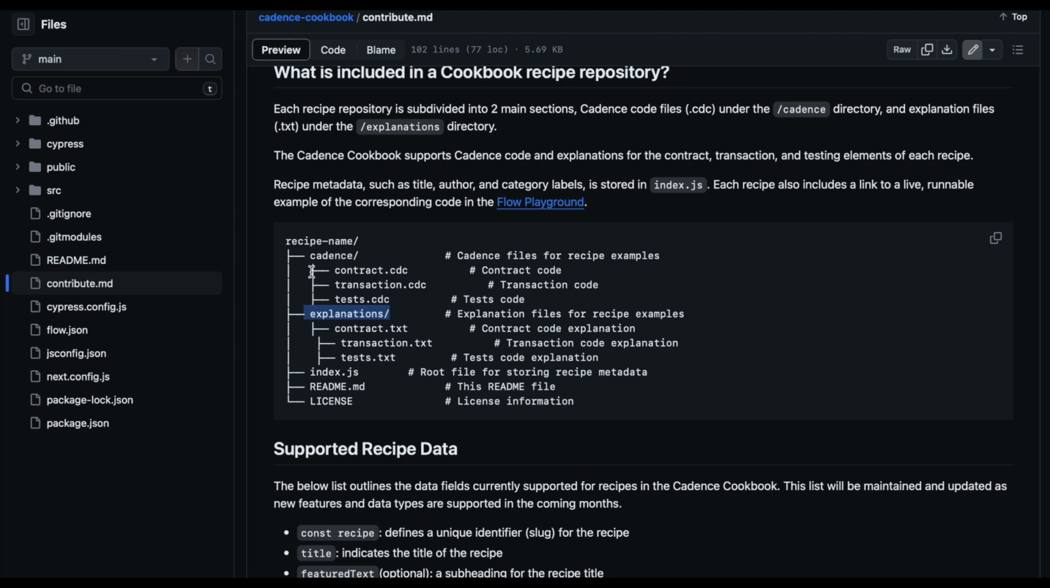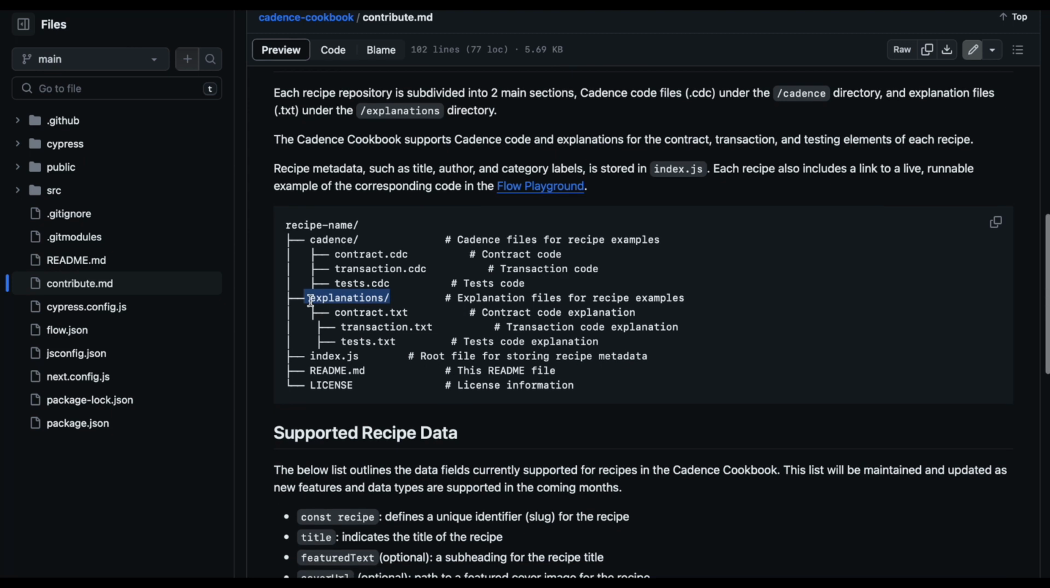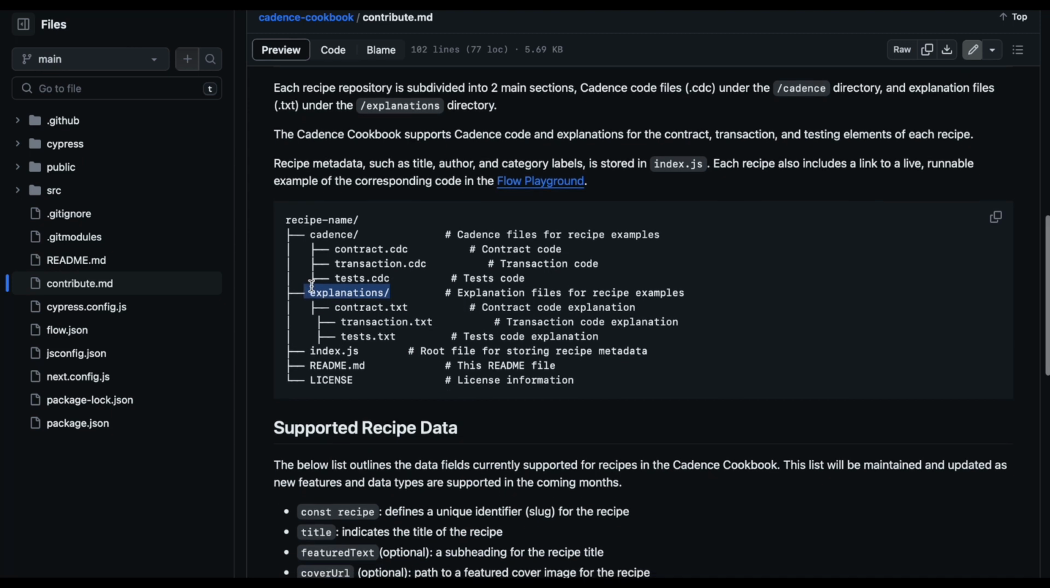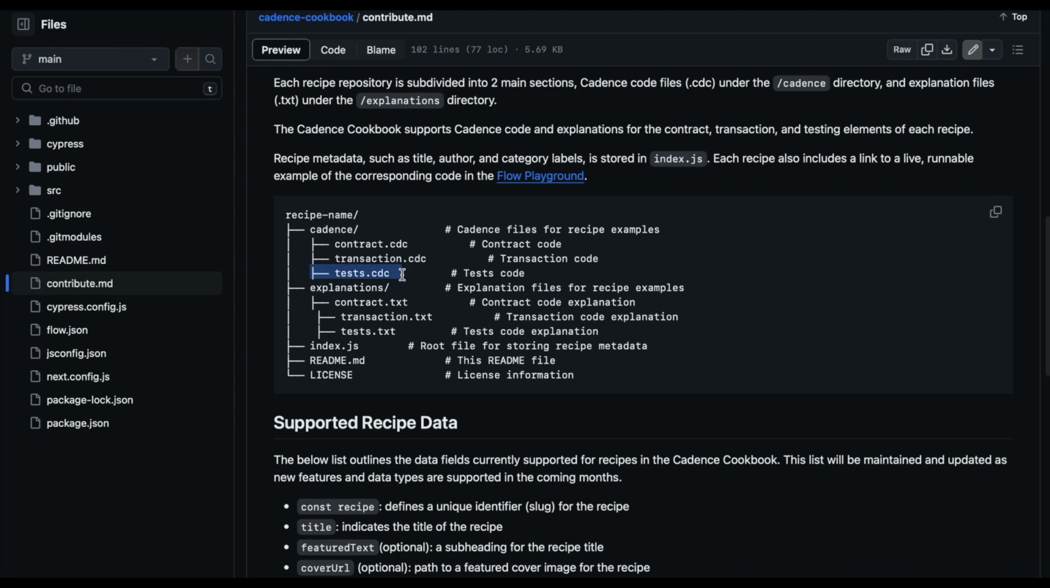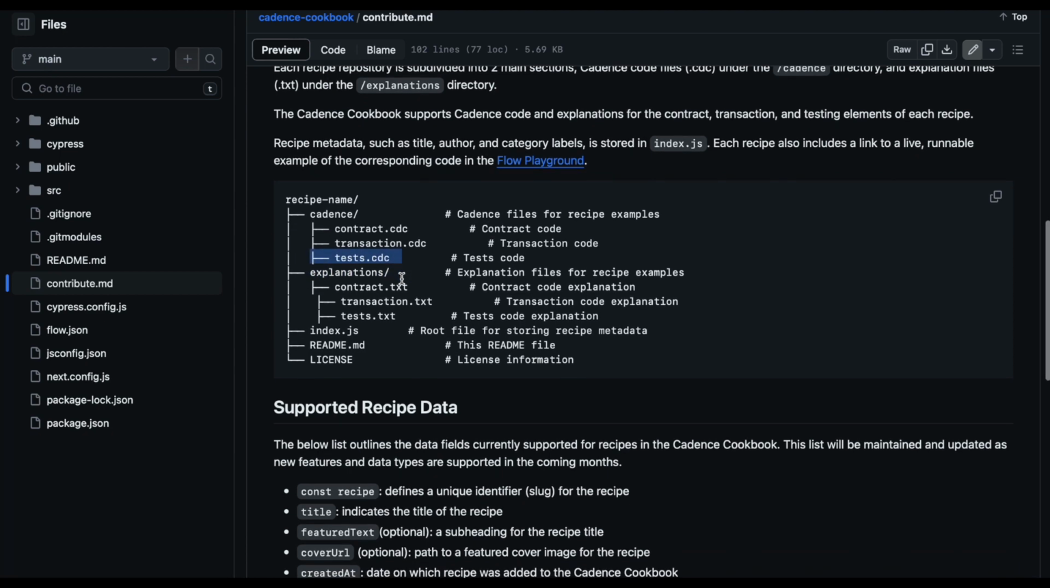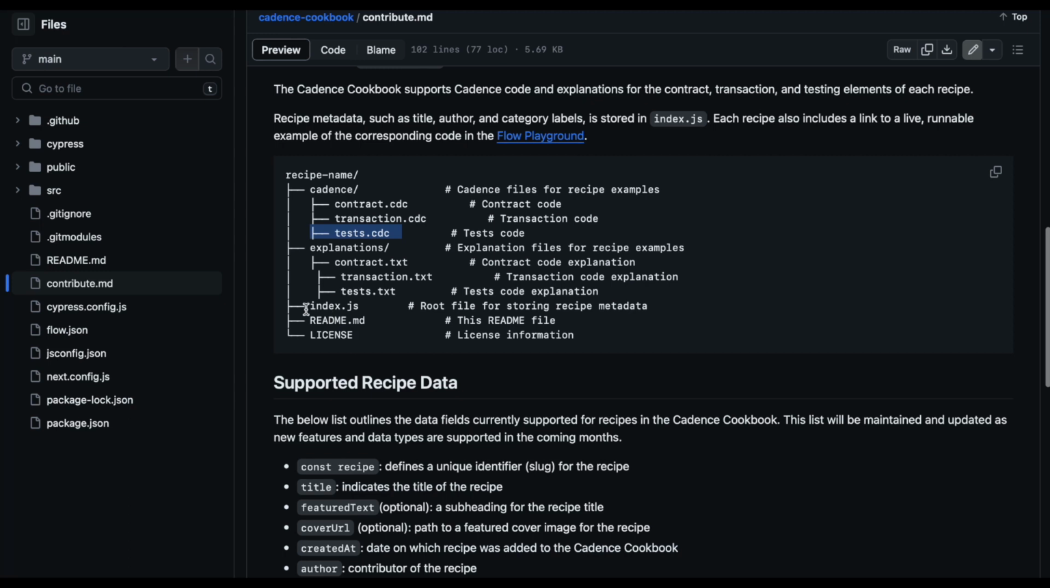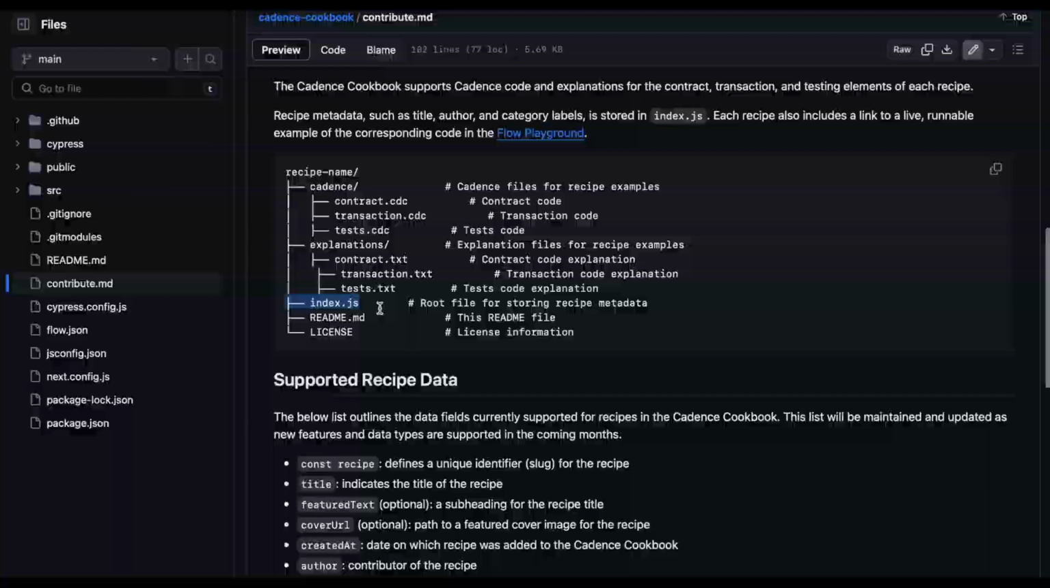We do require that both contract code and transaction code are present for each recipe. However, the test code is currently optional, although highly recommended that you provide it with every new recipe added to the cookbook. Additionally, an important file is the index.js file in the recipe repo, which is the root file that stores some recipe metadata, which we will look into a bit later in this video.